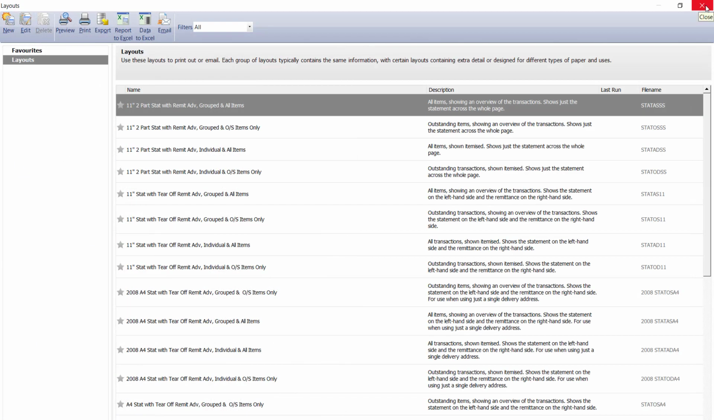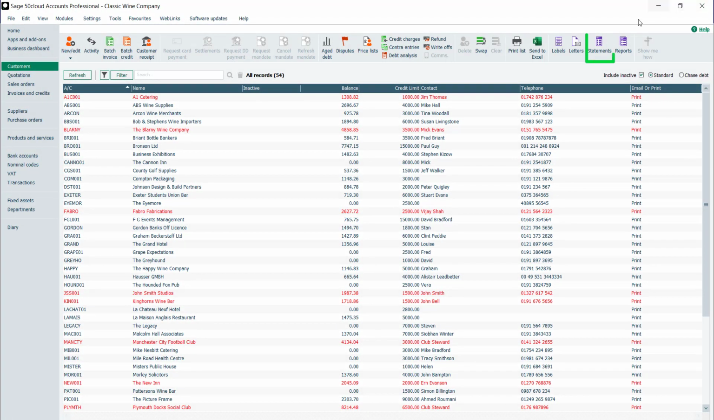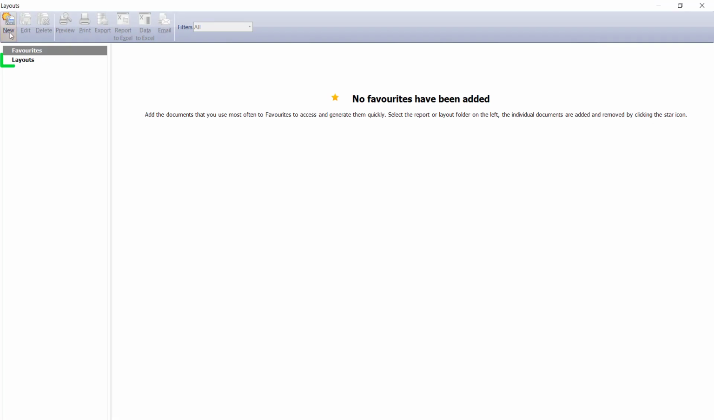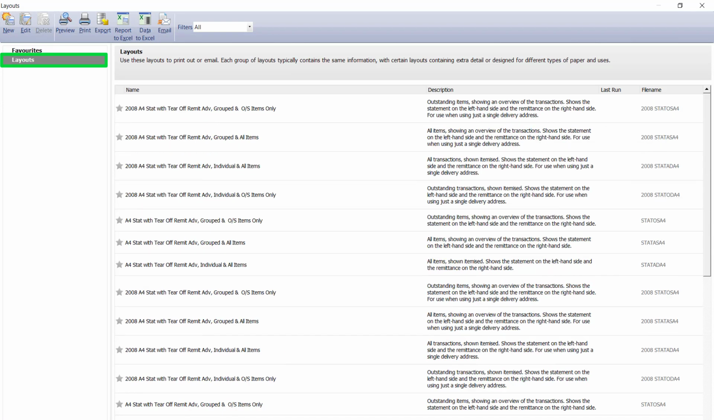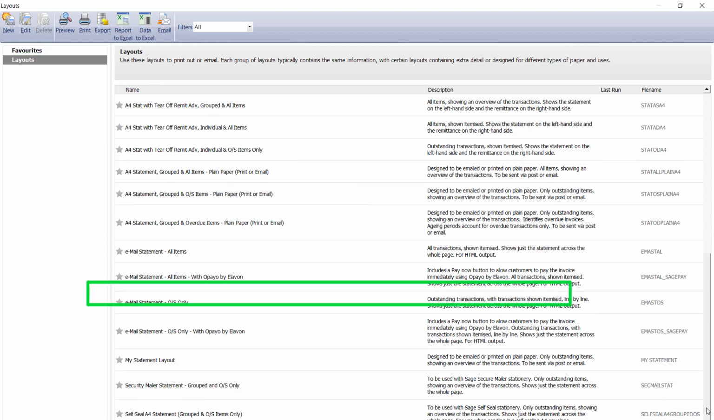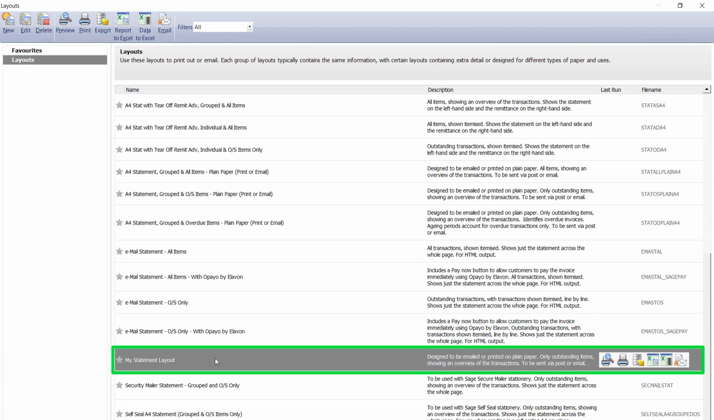If you can't see the layout listed, just close out of that screen and then open it up again. We'll choose Layouts and it should now be included in the list. So if we just scroll down to the bottom of the list, and there it is listed. So we've now managed to copy it from one company to another.